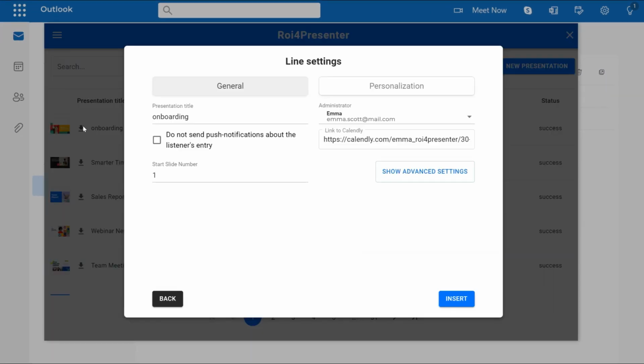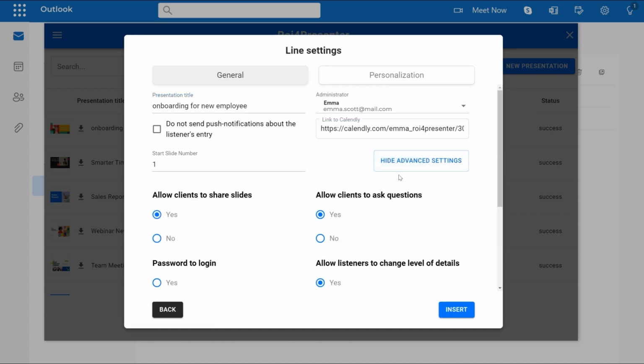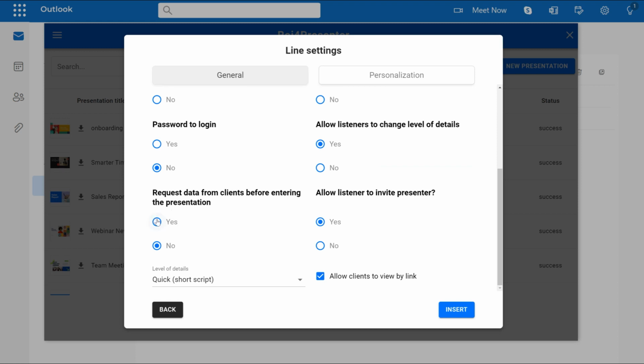Click on the arrow icon in front of its name. The General Link Settings window opens. You can edit the name, choose the slide to start, enter a calendar link, choose the admin for the presentation, and turn notifications on or off. You can choose Show Advanced Settings. There you can set up the level of details, options available to listeners, lead form, and more.